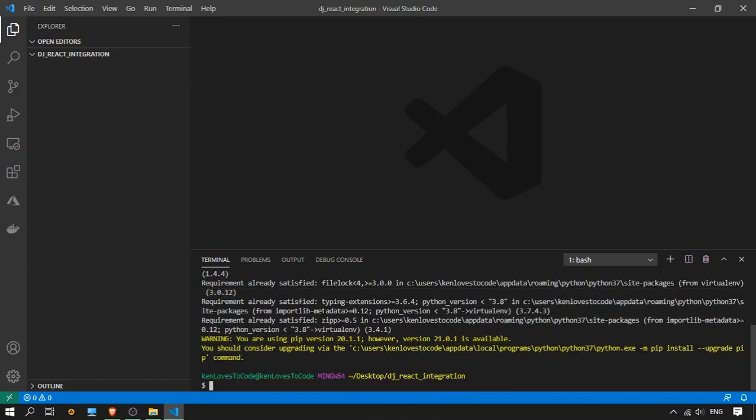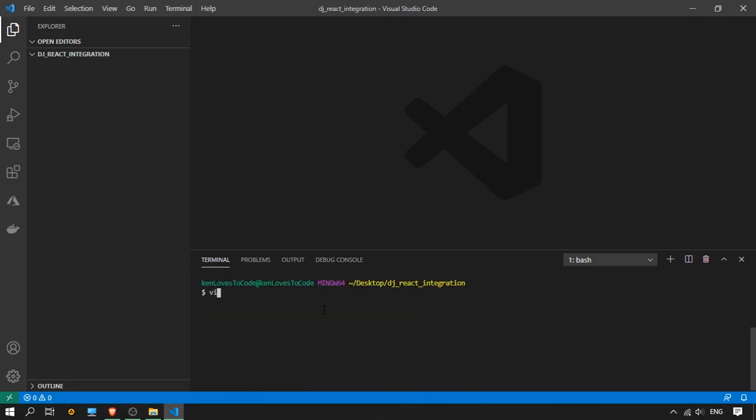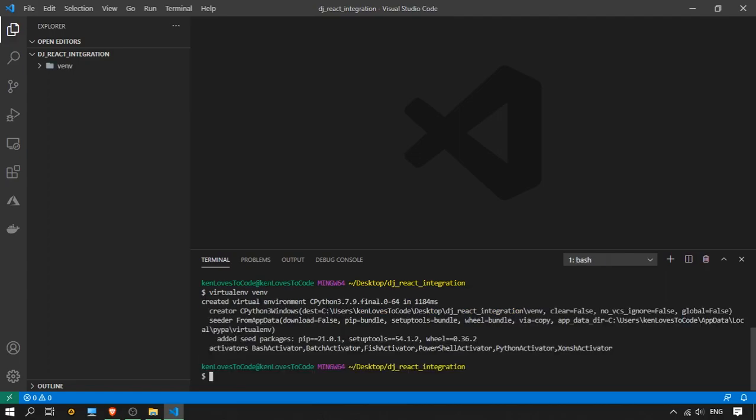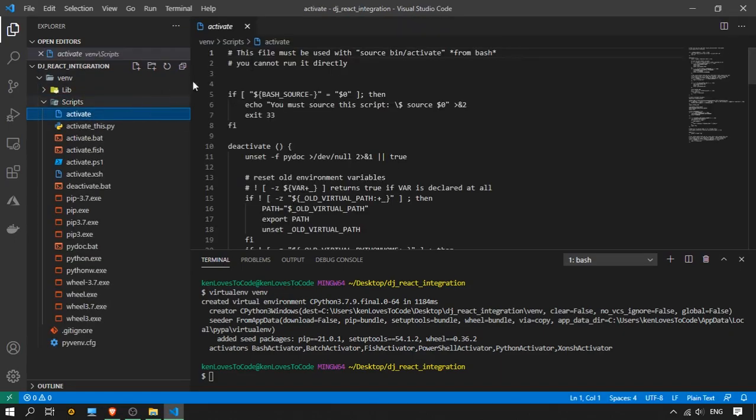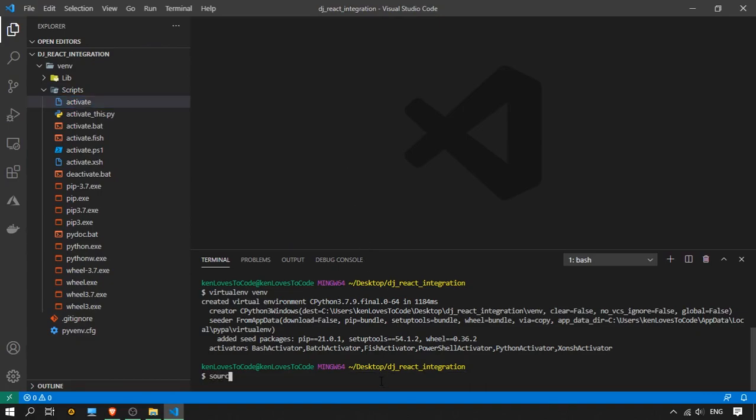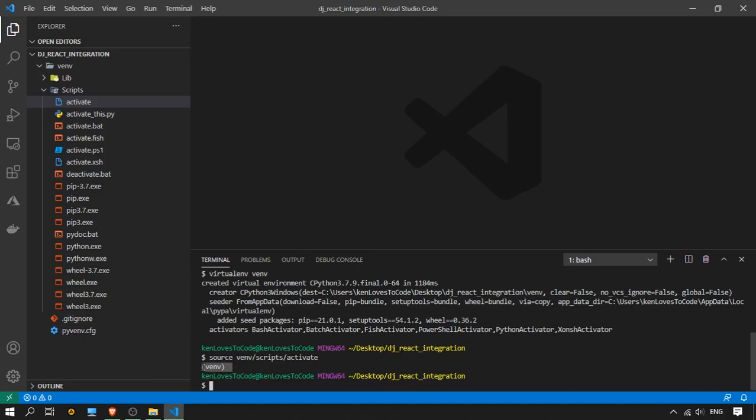So now let's create our virtual environment. Just clear this one. Say virtualenv, and I'm going to call this one venv. And we have this folder right now. If we go to this folder, inside the Scripts folder we have this activate. This is what we're going to use. So let's just type in source venv scripts activate. For Linux or Mac users, this could be bin instead of scripts. But for Windows, it would be scripts. So let's activate this virtual environment. Now you can see this open and close parentheses. It means that it is activated.